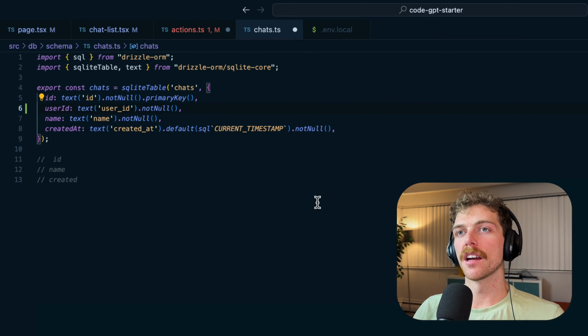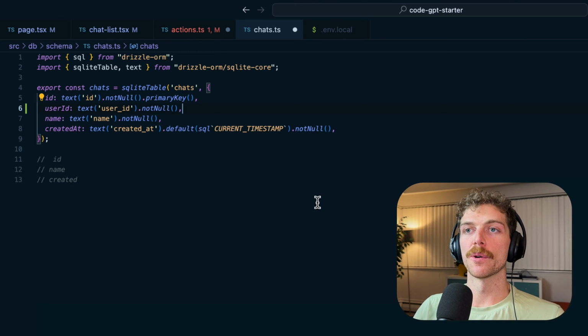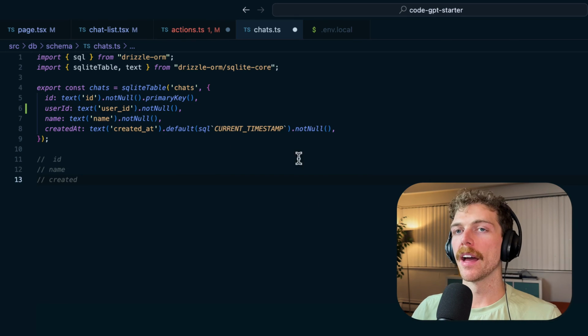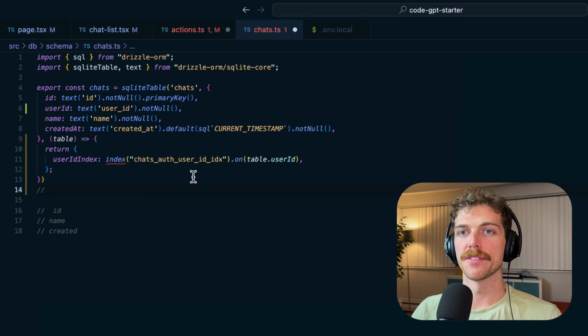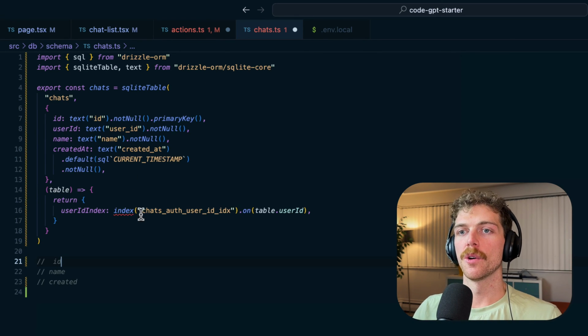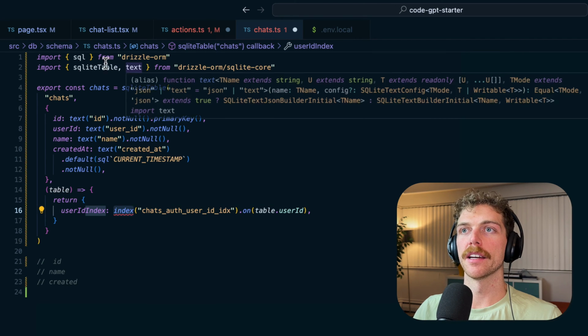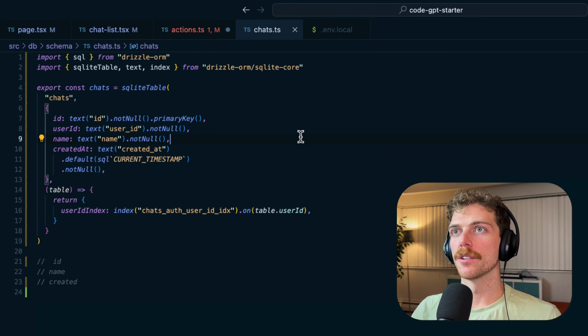And then another thing I wanna do, because I'll probably be selecting chats based on the user ID, is that I would wanna add this as an index. And because I'm using Drizzle, the syntax for that looks like this, where I'm gonna create that index for the user ID. So now I can close that.